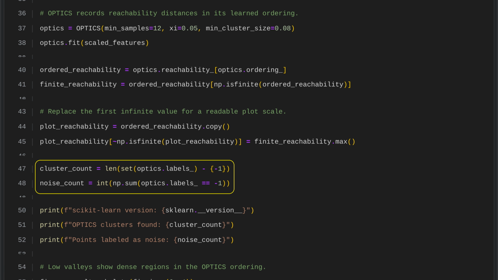To summarize OPTICS results, count the unique cluster labels after excluding the noise label, usually -1. This gives the number of clusters found. Then count how many points have the noise label to find the total number of noise points in the dataset.